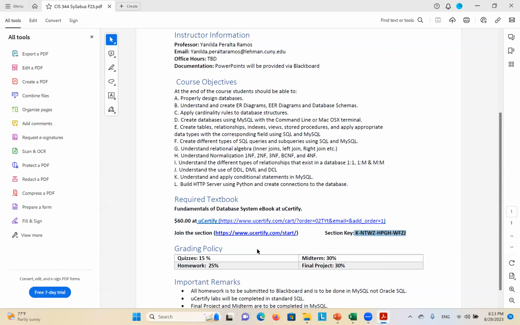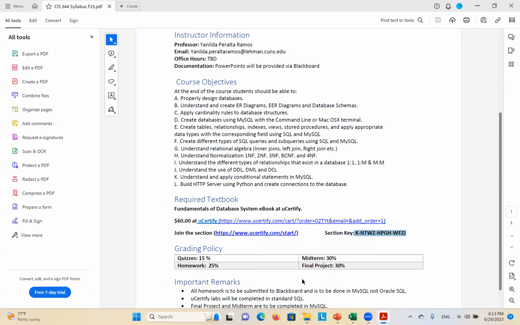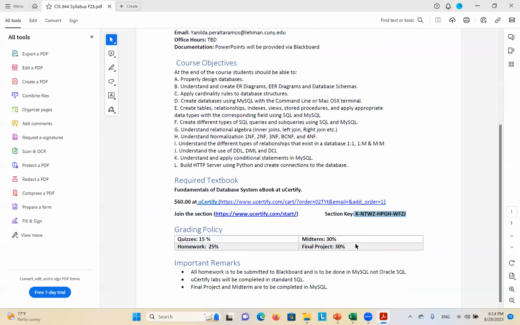The homeworks are going to be given to you for you to submit through Blackboard. The midterm is going to be through Blackboard, and the final exam, it's not a final exam. I'm not going to give you a final exam. I'm giving you a final project. It's a take-home test. All right. Now I open the floor for questions.